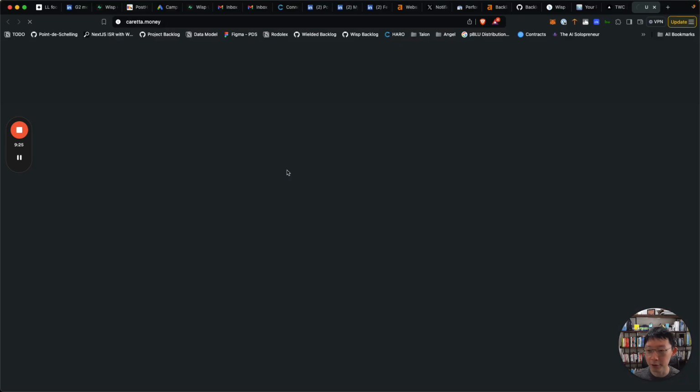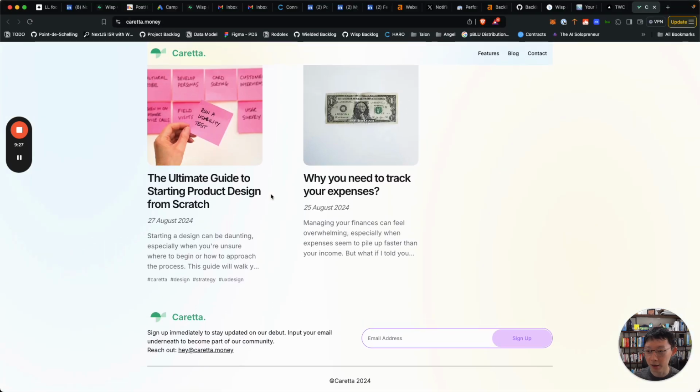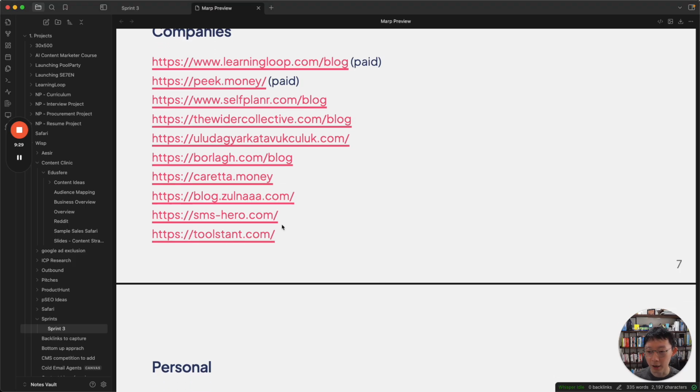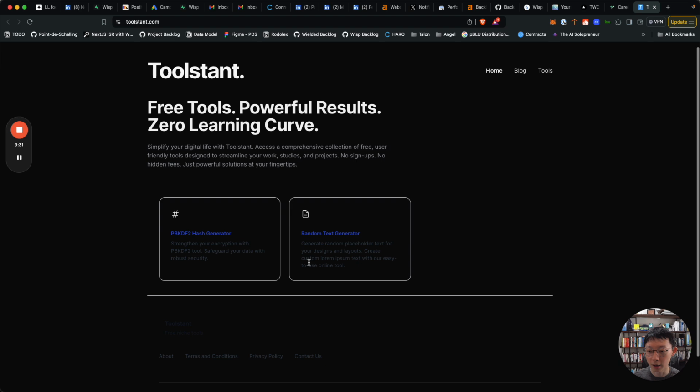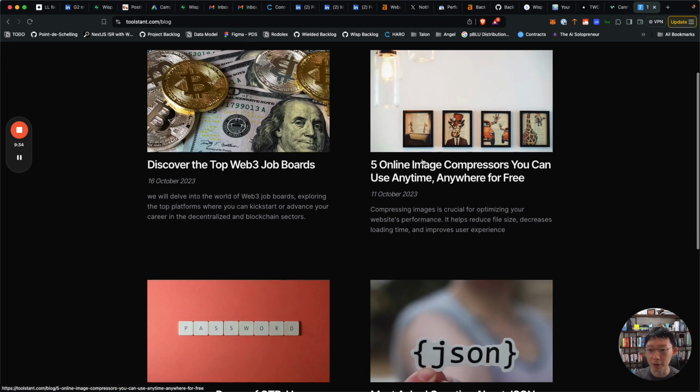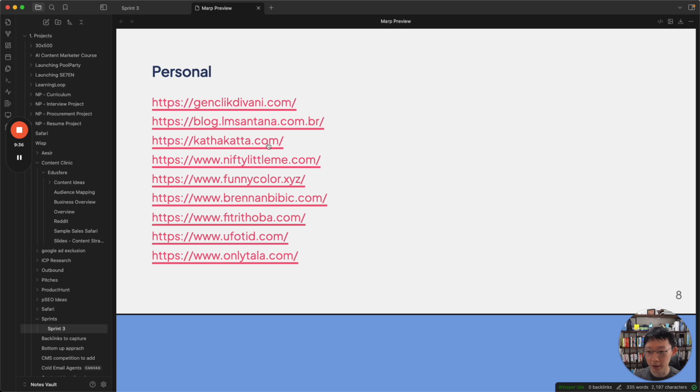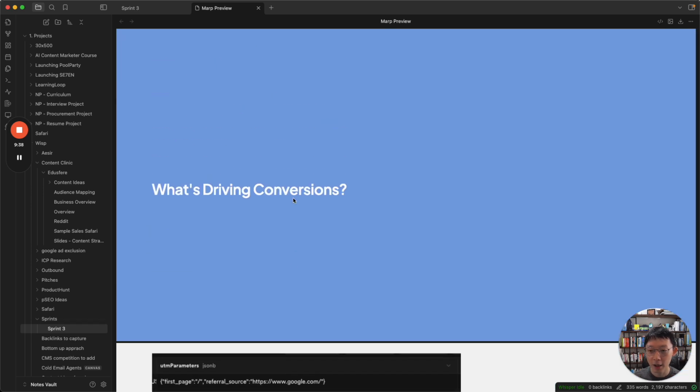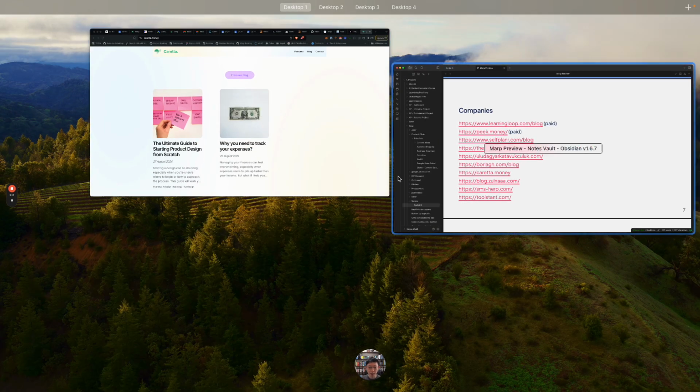So there's a money management one, Carrot Money, and you can see this is powered by Wisp again, right? SMS Hero, Toustant, yeah. So all of these are powered by Wisp. And then there are some personal blogs, and let's talk about how this is discovered.